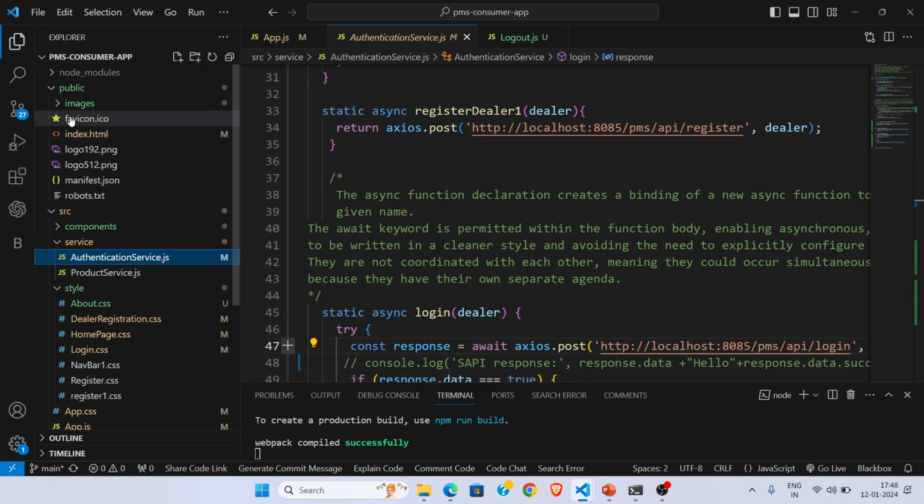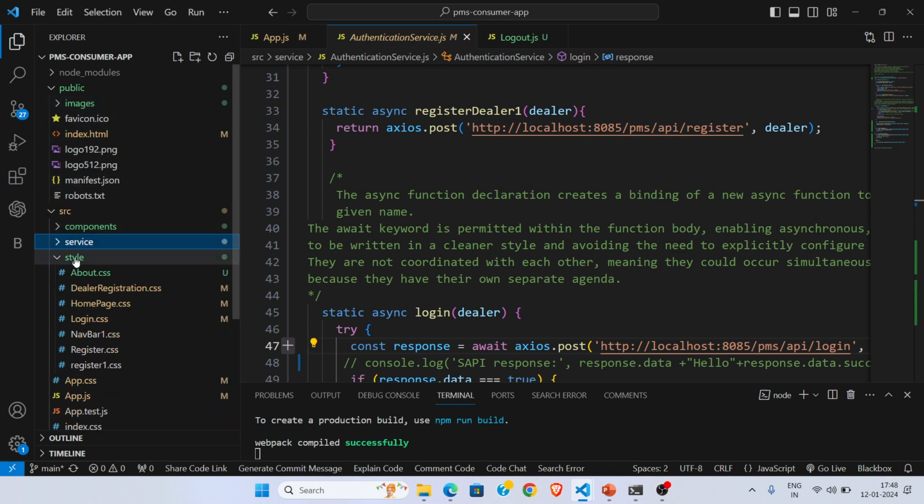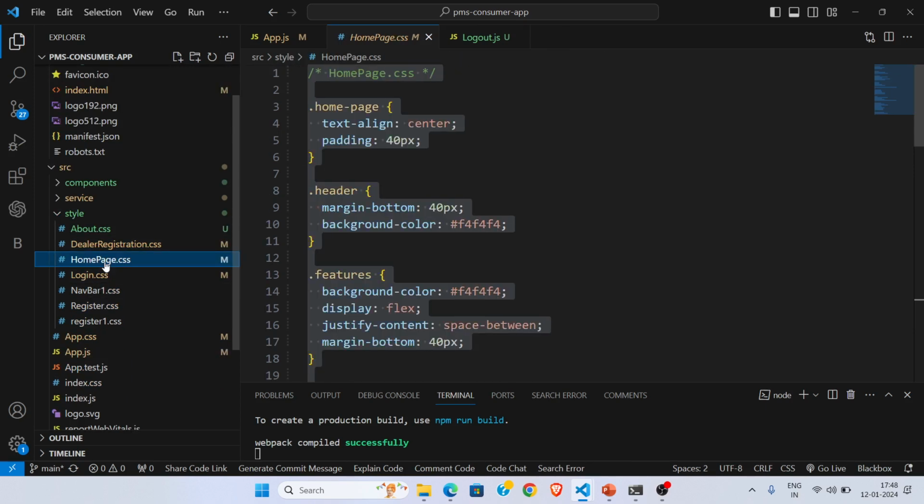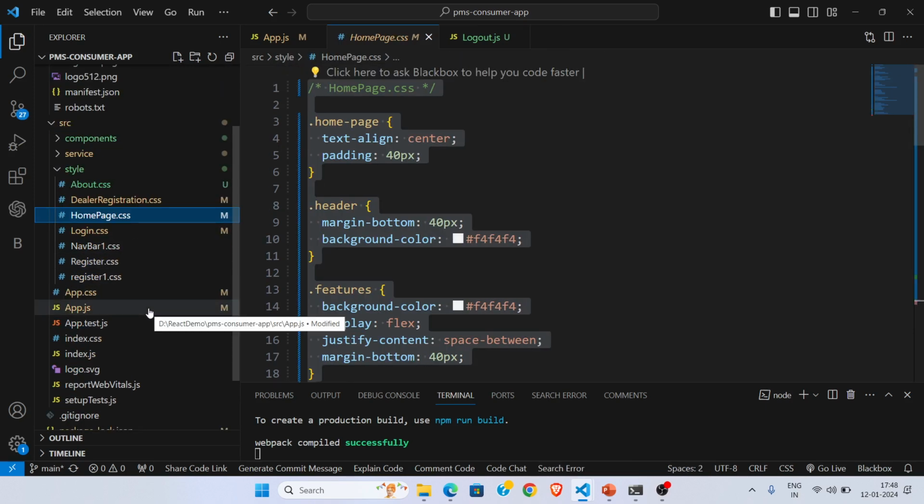Here also, images we can put under public. Then we are creating component, service and style. Here only we are putting about.css, under src only. For the separate components, we can also have that, and that has to be imported. Now just look at homepage.css. So you need to import that for the homepage component.